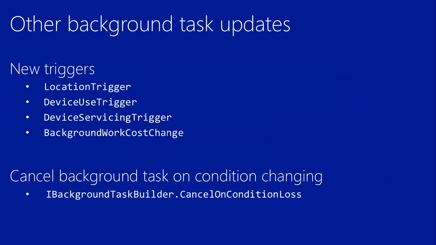Other background task updates, new triggers: we have seen the location trigger, and the device use trigger, which is for USB and Bluetooth device sync. Background work cost change is another new trigger in 8.1. This trigger basically tells you whether you can do more or less activity according to the condition of the system at that point. So if the background work cost is low, that means you can do more activity in the background task, and if it is high, that means you need to lessen it.